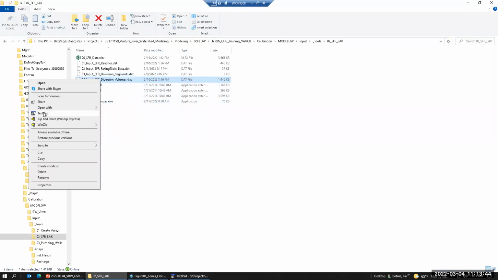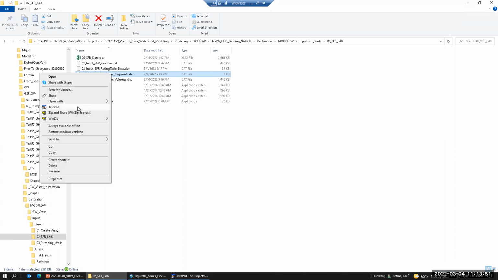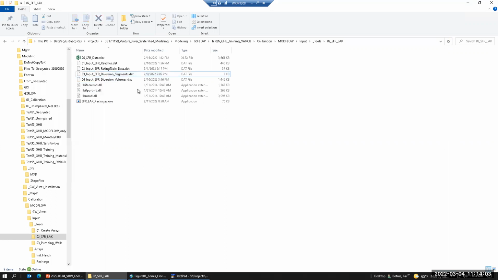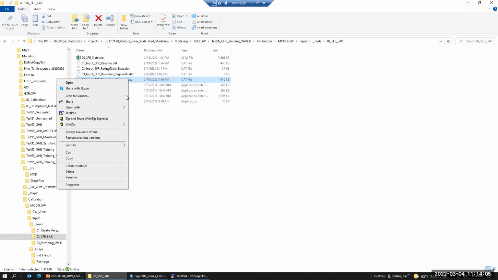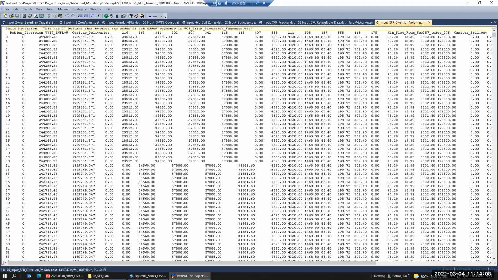And that file is the volumes. So from this file, we know there's Casitas deliveries, there's wastewater treatment inflows, there's 16 diversions, but we don't know how much is diverted or how much is inflow. And these numbers are listed here in the file.